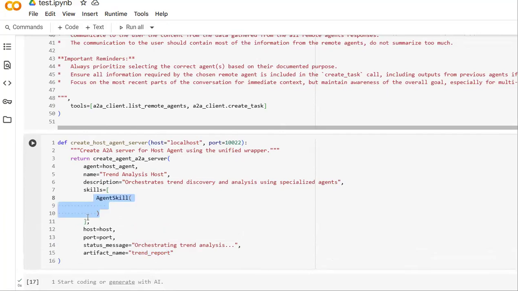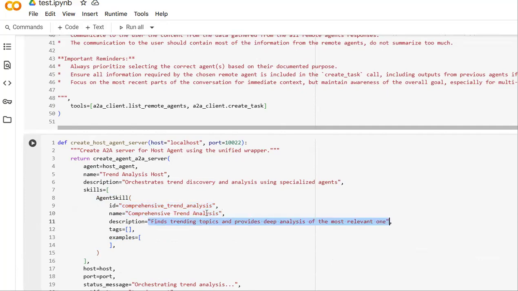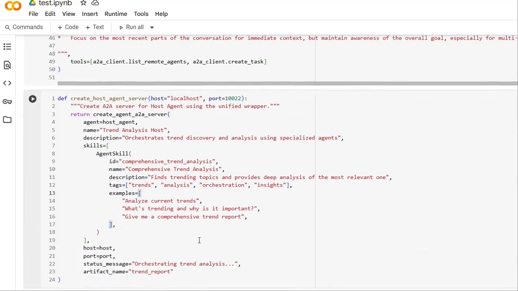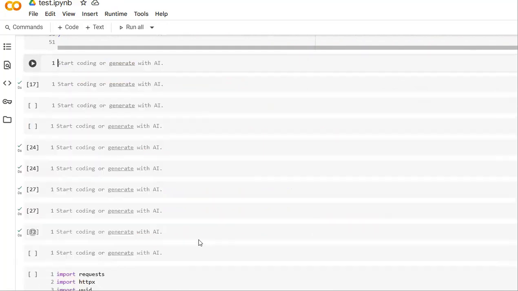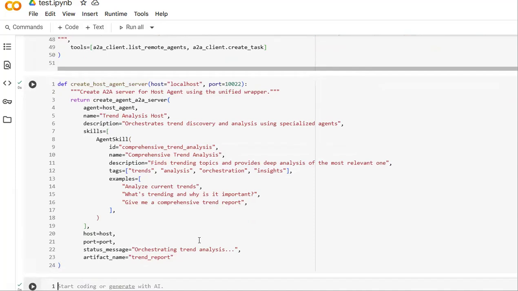In the skills, we are defining the agent skill with an ID and name of comprehensive trend analysis, and a description saying it will find the trending topics and provide a deep analysis of the most relevant ones. I'm providing tags for this as trends, analytics, orchestration and insights, and I'm providing some examples for it as well. Now I'm just running this to create this host agent.